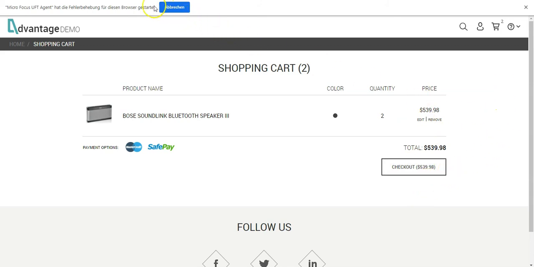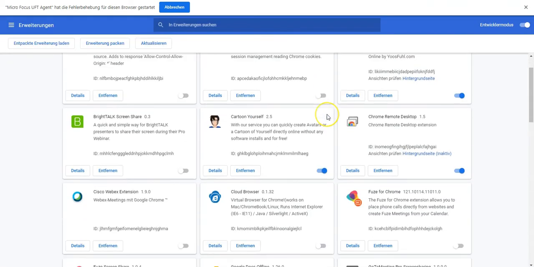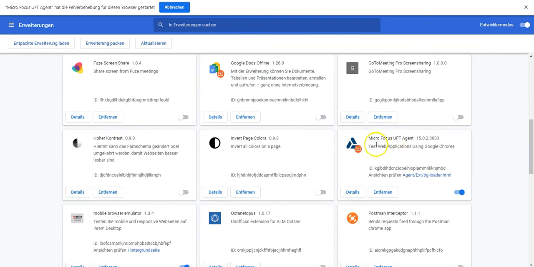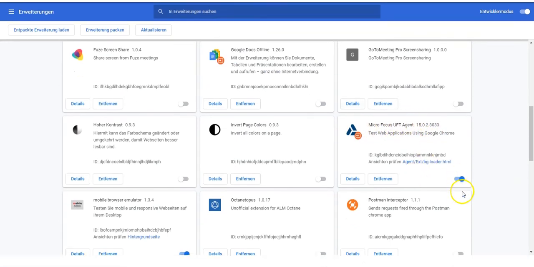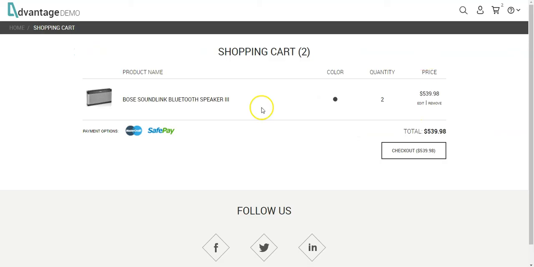One more important thing is that you need to make sure the UFT agent is running on the browser. So whatever browser you use for automating your web application, make sure that on the extension you have the UFT agent enabled and it is also working for us to design test cases later on.